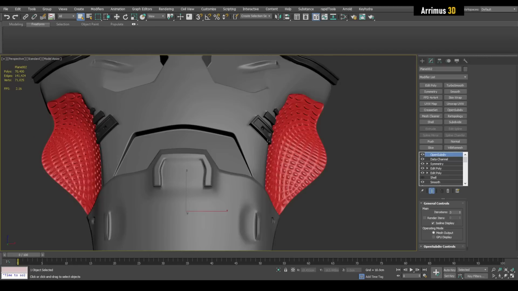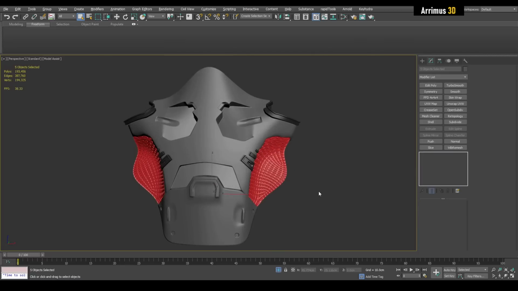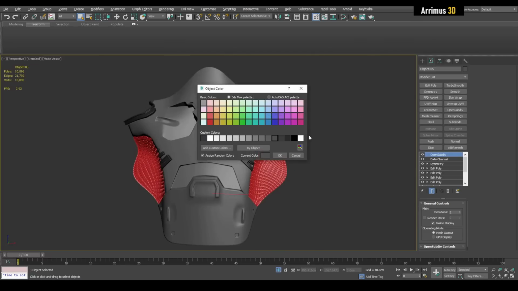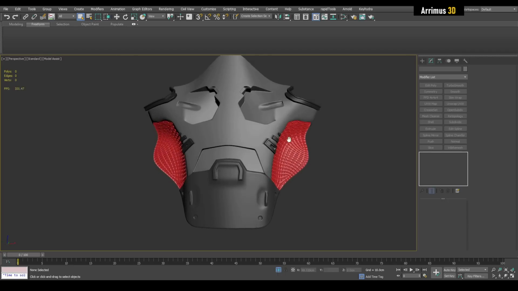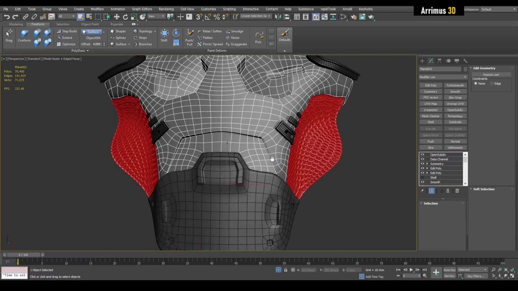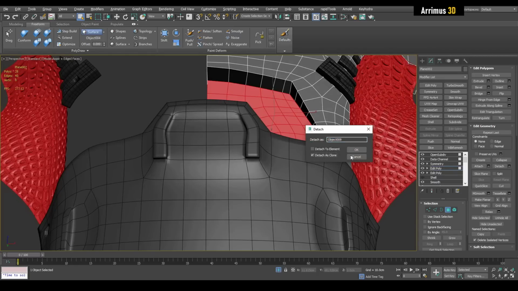So as you can see, guys, with this you can get some really cool details very quickly, and you can get really impressive results. This is just a very basic demonstration of what you can do with this. You can go much further. And because the topology is so simple, you can very easily just get new pieces here.